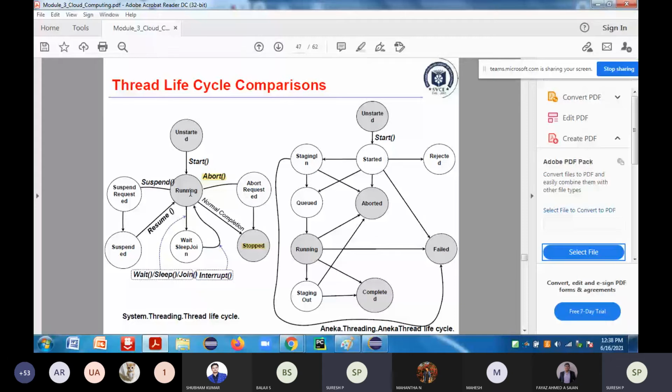If it completes normally, it will change the state from running to stopped. Now, if an abort is requested in between, because you don't want that thread to execute fully, then it will change the state from running to abort requested, and from abort requested to the stopped state. That is with respect to the normal thread. Here the example we have taken is .NET. But what will happen in your Aneka thread?